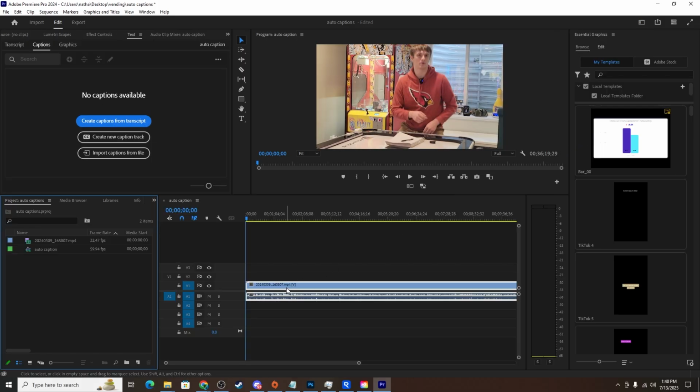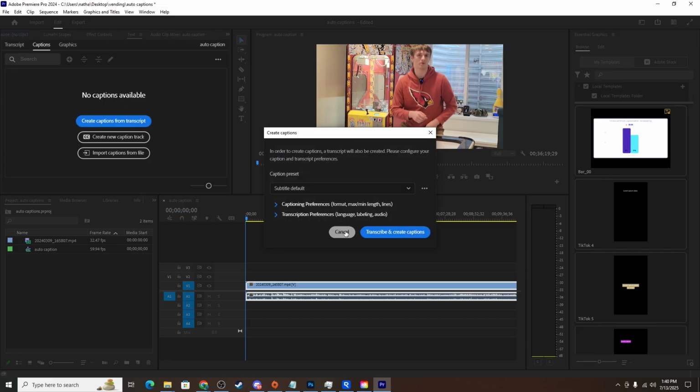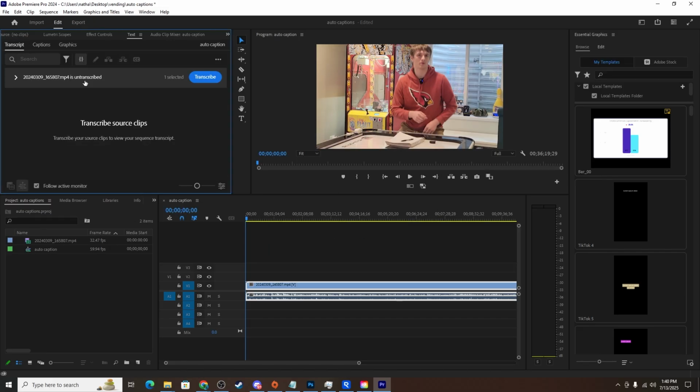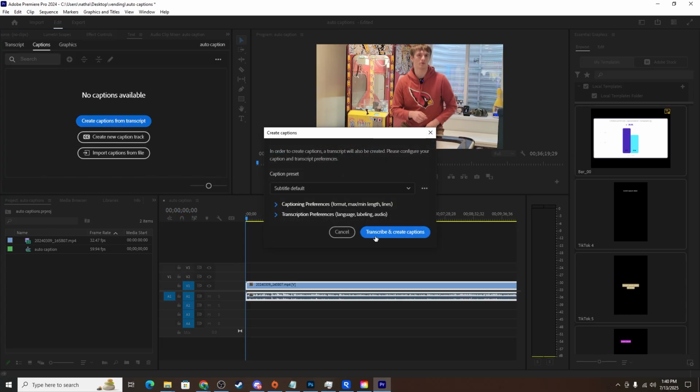You're going to want to select your video here and go over to the left and click Create Captions from Transcript. If you're not seeing this, make sure you're under Text and then Captions. Now if you go over to Transcript, you can see that your video is not transcribed yet, but when you click Create Captions from Transcript, it should transcribe it there. So don't click this yet.